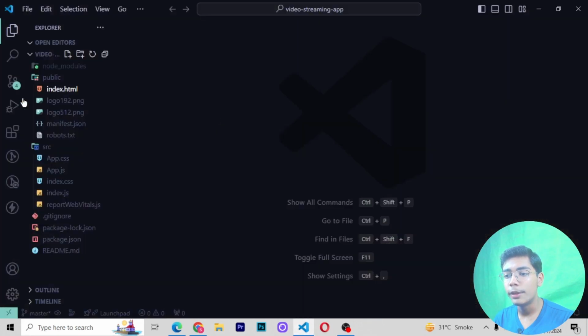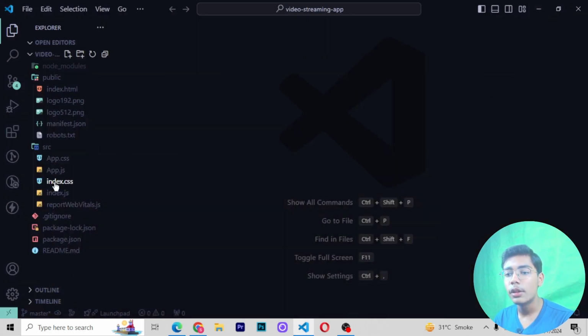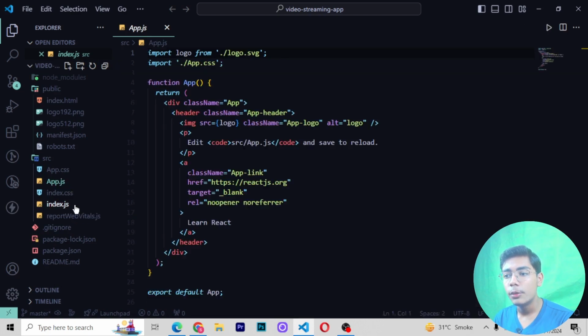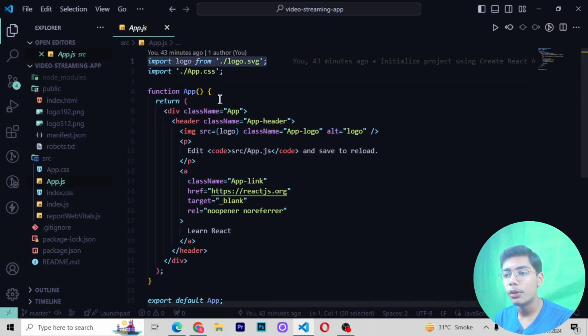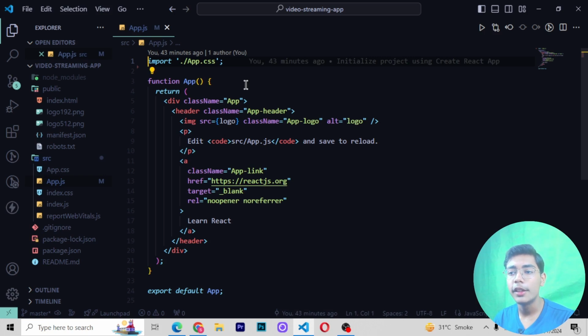So I'll be moving on to my VS Code again, and if I look at my browser, you can just see it is showing me we are getting some error. We are getting a logo.svg error in the video streaming app, which is not working, which means we have to solve this error. To solve this error, we have to move to the index.js and then the App.js, and remove this import logo from logo.svg, because the file is removed, and that is why it is giving me an error: if it is removed, why have you imported it in your App.js file?